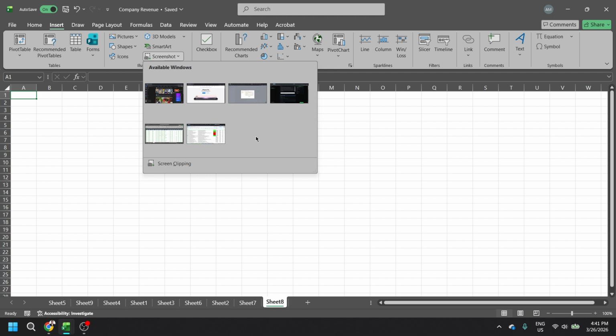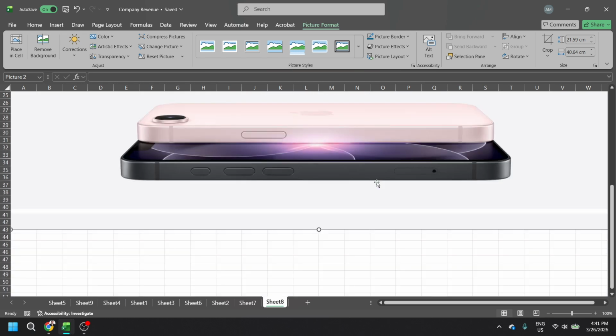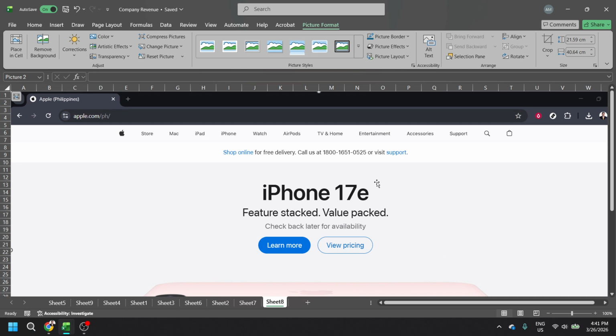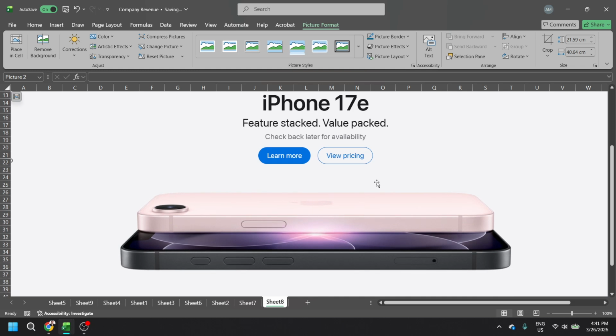From the gallery, simply click the thumbnail of the window you want to capture. Excel instantly places a snapshot of that entire window into your worksheet at the current cursor location. This capture is a static image taken at the moment you click, so be sure any sensitive information is hidden before you take it.